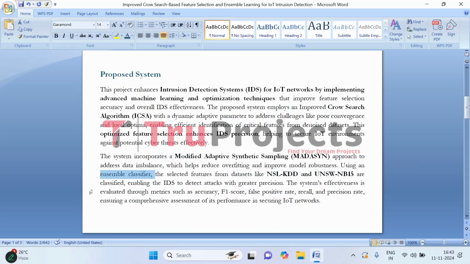To make sure the system is performing well, we evaluate using key metrics called accuracy, precision, recall, F1 score, false positive rate, etc. These metrics give us a well-rounded view of how well the IDS is securing IoT networks against threats.